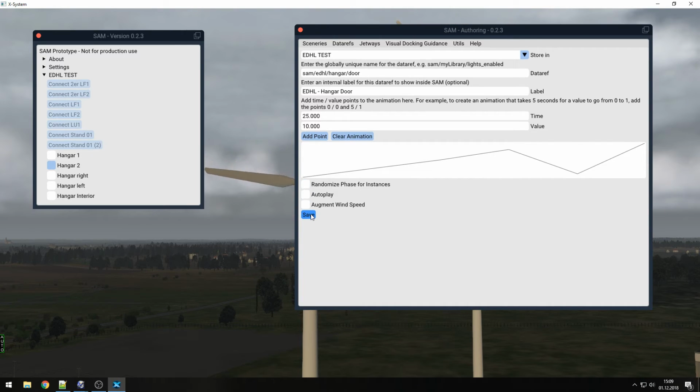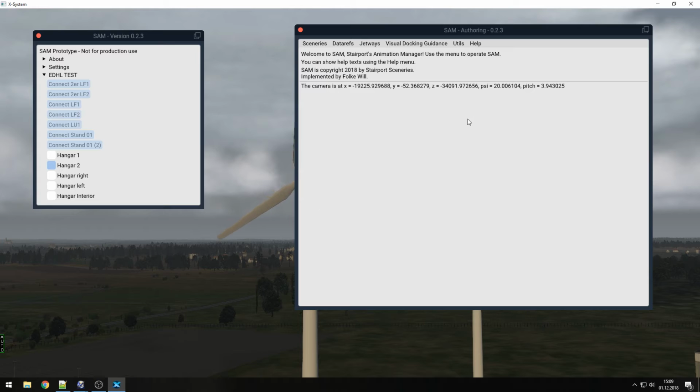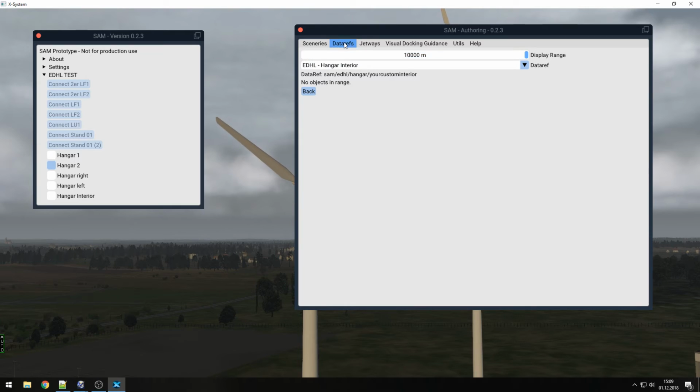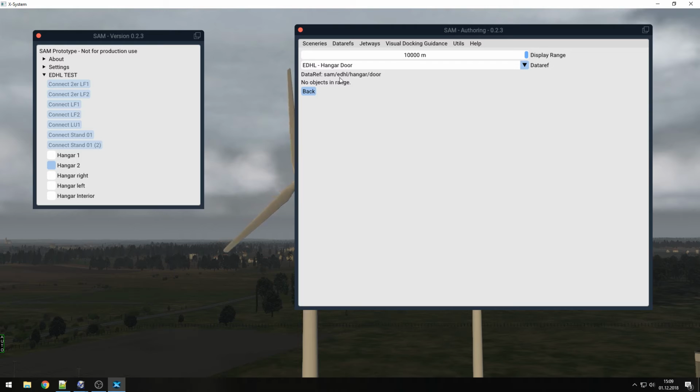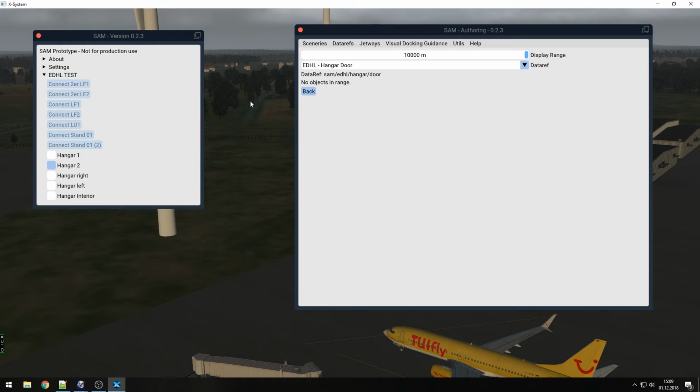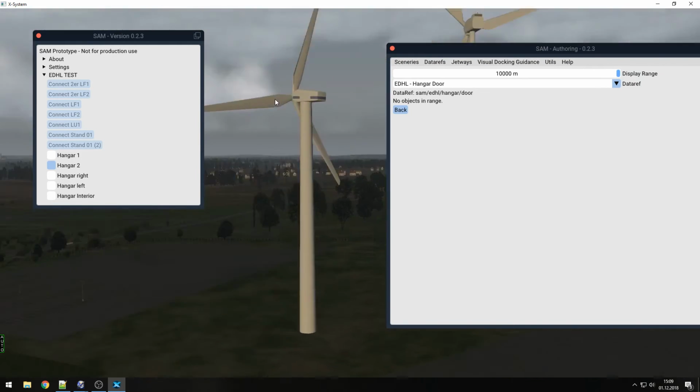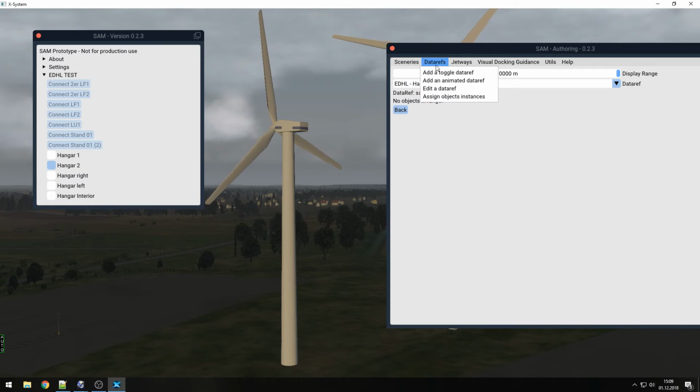Click on save, and remember to reload the scenery, as we have created a completely new data ref, which has not been there before. And if we've put the data ref into the object, we can again click on assign object, go to your EDHL hangar door, and it would appear here. Simply click add, select a name for the button, and you're good to go. So you can basically create any data ref to your liking, doesn't matter.